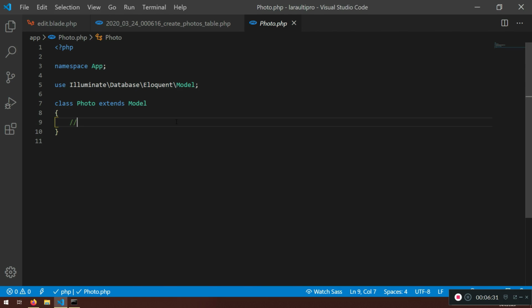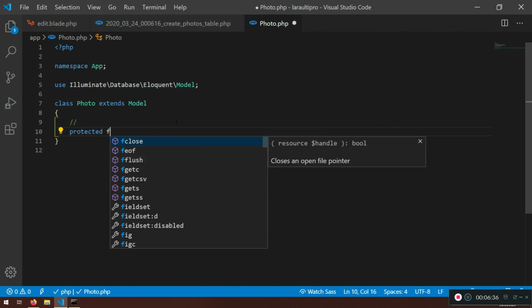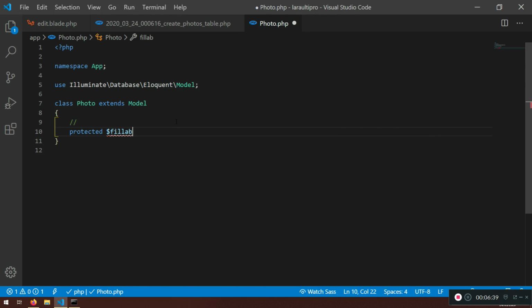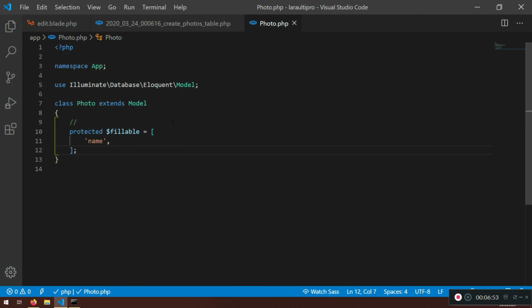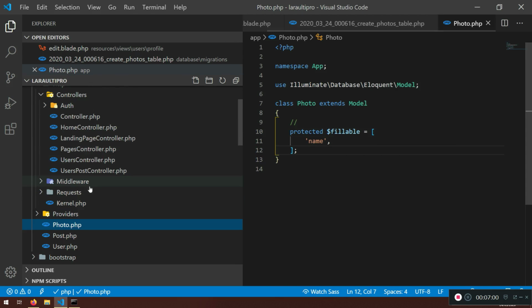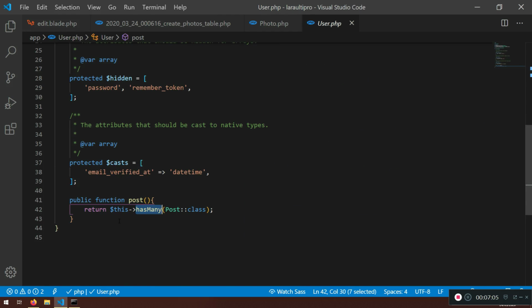Now here we're just gonna say protected fillable. And we're gonna say, okay, what we're gonna protect here, the name. So we're gonna just change the name here at this stage. If you want to add multiple things, you can, because here I just want to manipulate that name with this photo model. That's very good. One more thing that we need to do is to hook up this photo with our users model, right? We need to make a relationship.